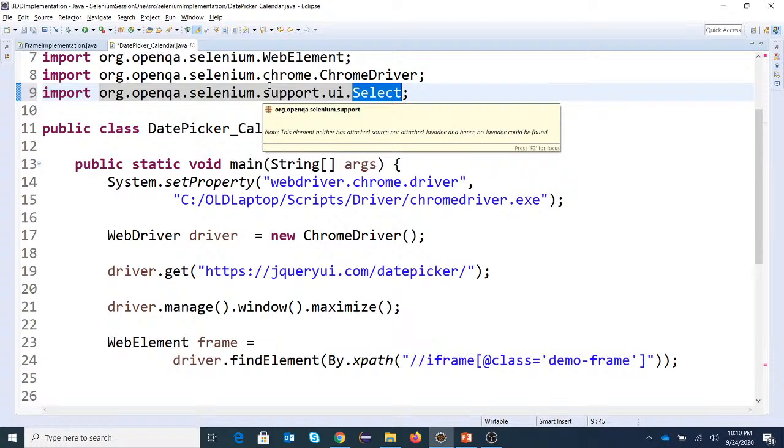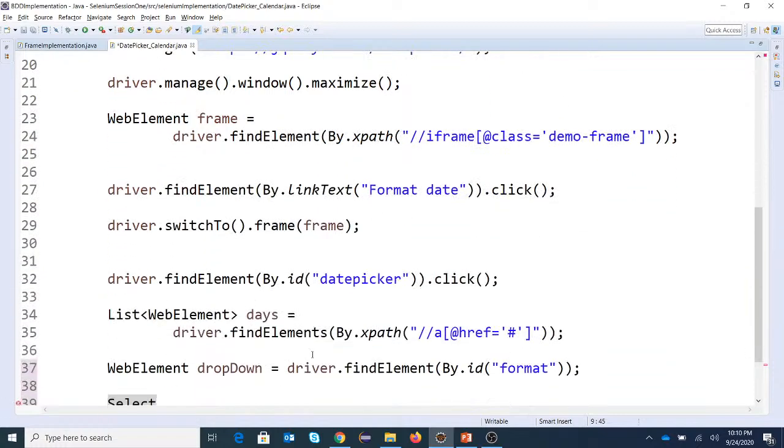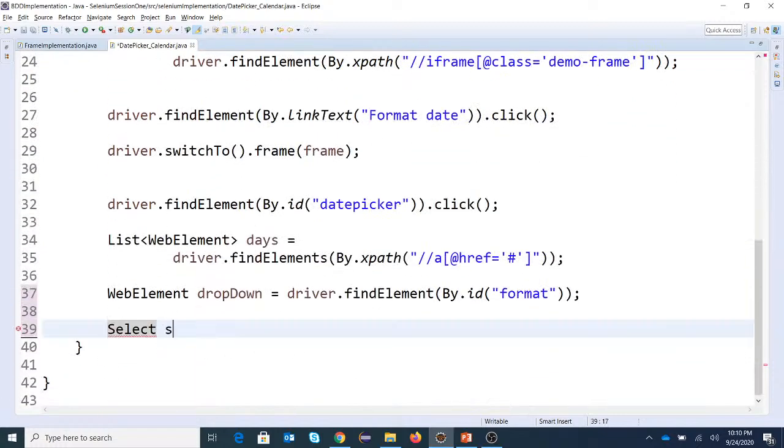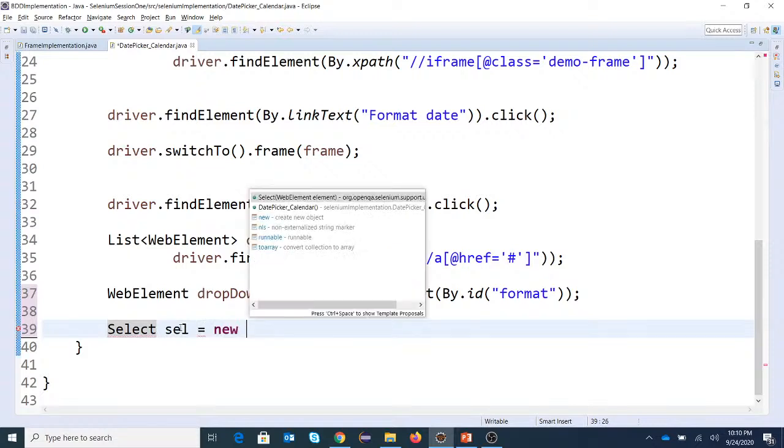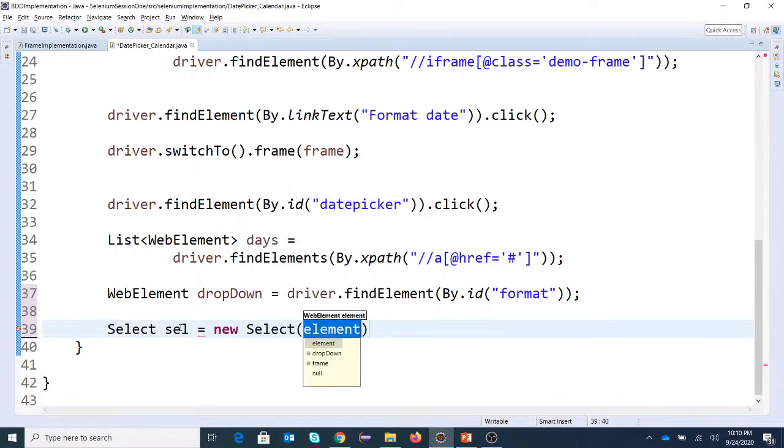Now I'll go back here. I simply import that select, and I say let's say select equals new, and if you can see, select has only one constructor, that is with the web element as an input parameter. So there is only one constructor with the web element as an input parameter. I'll select that drop down, I say select and this drop down.